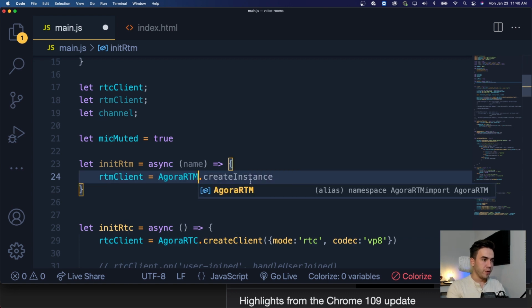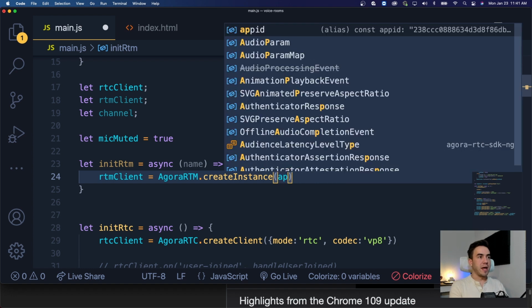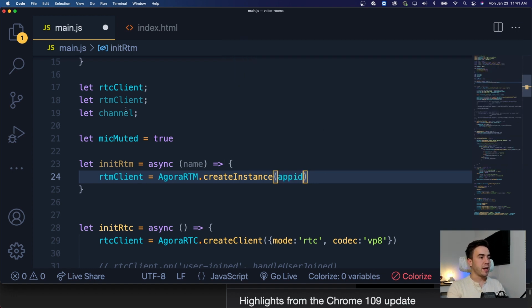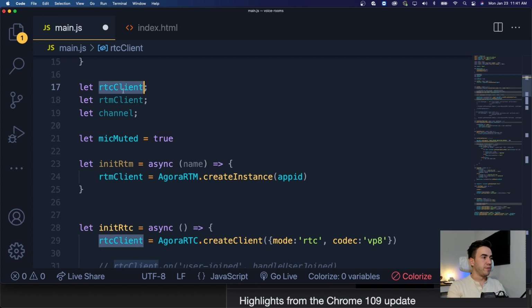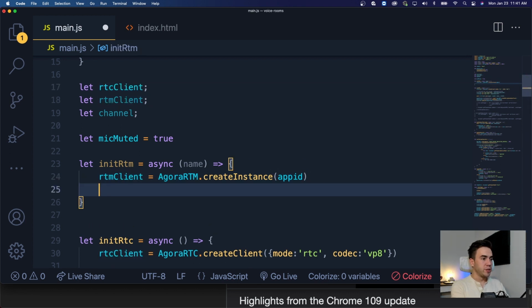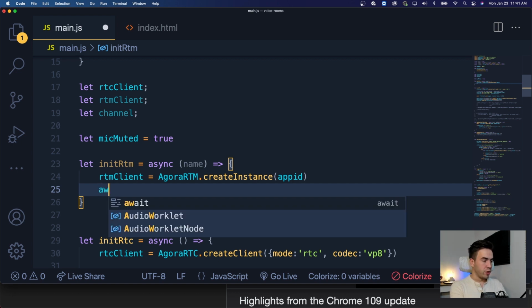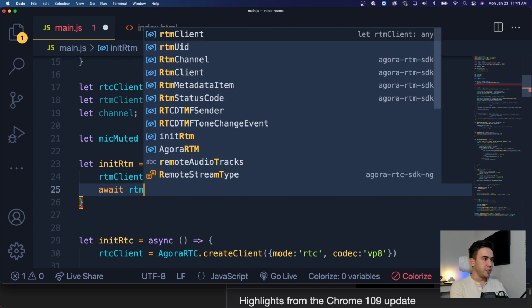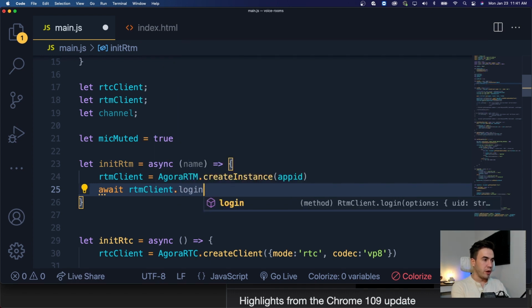Looks like autofill is messing with me here. So create instance, and we're just going to go ahead and pass in the app ID. So create that client instance. We set this value right here for RTM. So we set the RTM client, and once we do that, we're just going to go ahead and log in with this client. So we'll call await here, and we'll get the RTM client that we just created, and we'll just call the login method.